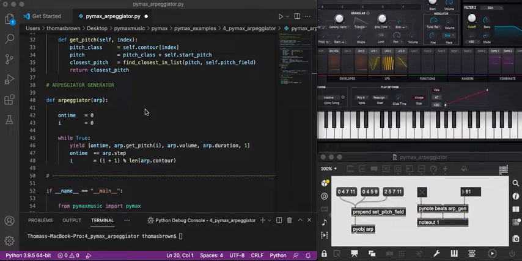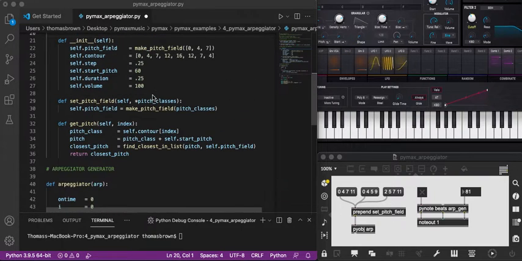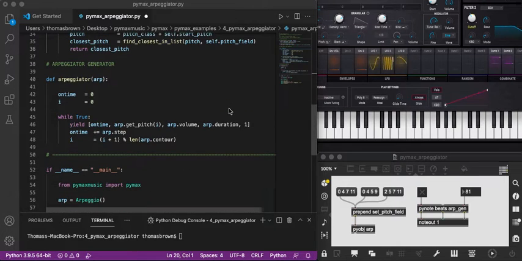Here's my generator, which actually makes notes, and as you can see, it's a really simple loop. So while true, so infinitely, it's going to yield a list that is equivalent to a note, so that I can play things back through pynote here, and it just gets the pitch of the next step in the arpeggio's contour. And what get pitch does is it takes the next pitch class in the contour and it looks for the closest note in the pitch field.